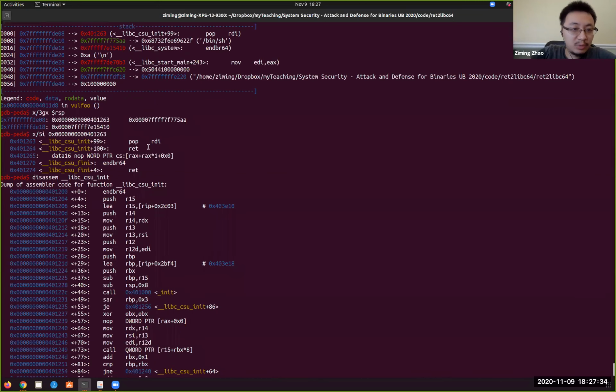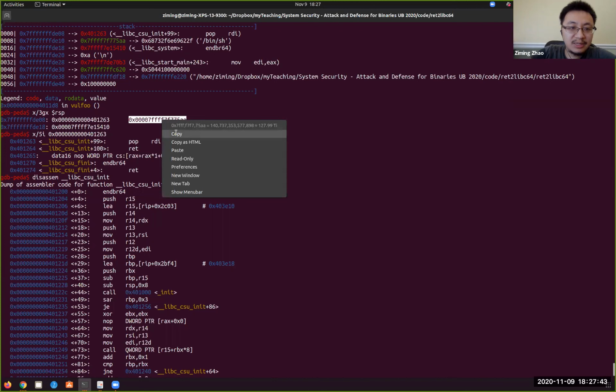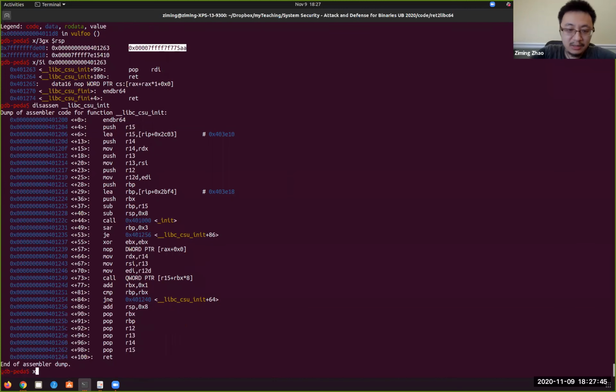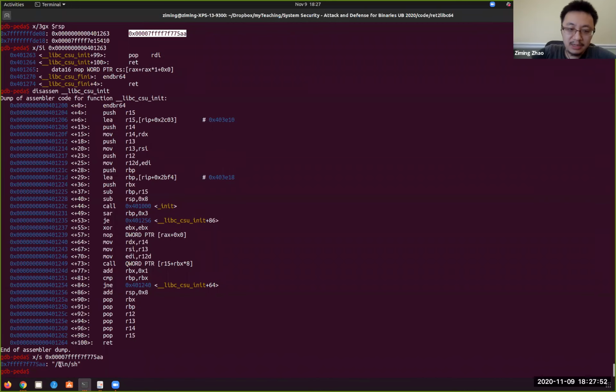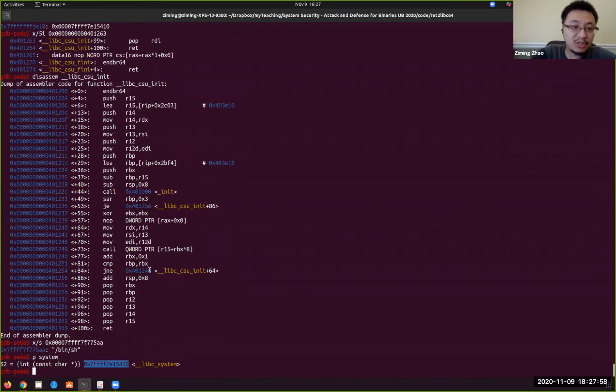Okay. So this one is correct. We have the address there. This one should be the string. The next, we examine if this is correct, we just do x/s to this. See, this is also correct. This points to the string we want. The last one, we just do a print system. You can see this address is also correct.